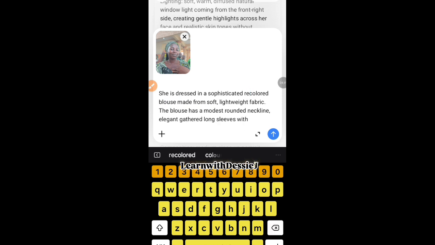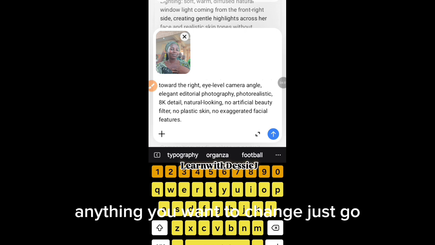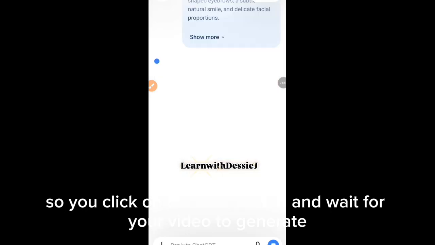Okay, red colored blouse, and so on. Anything you want to change, just go. So you click on the blue button and wait for your video to generate, creating the image. Now the image is going to be generated based on how fast your network is.